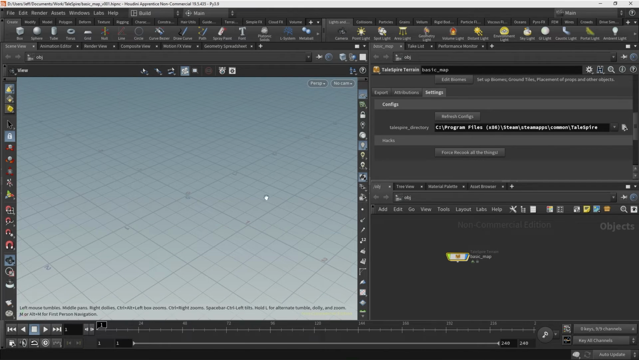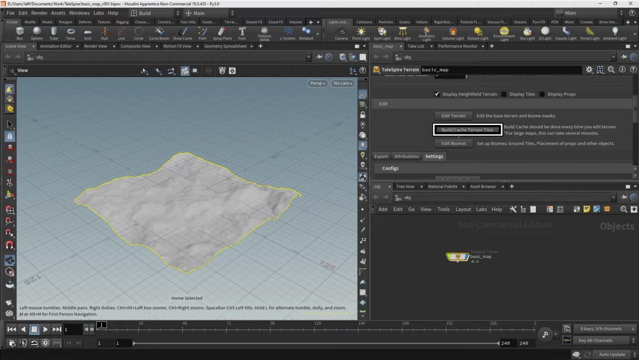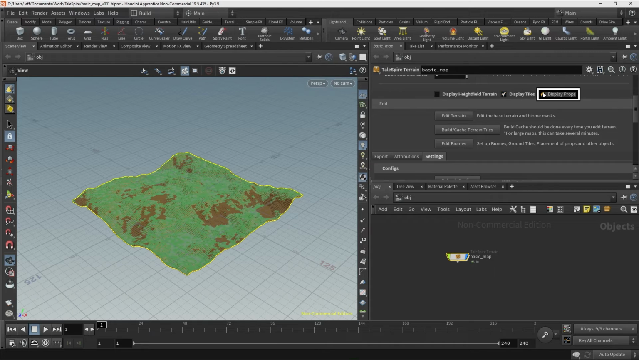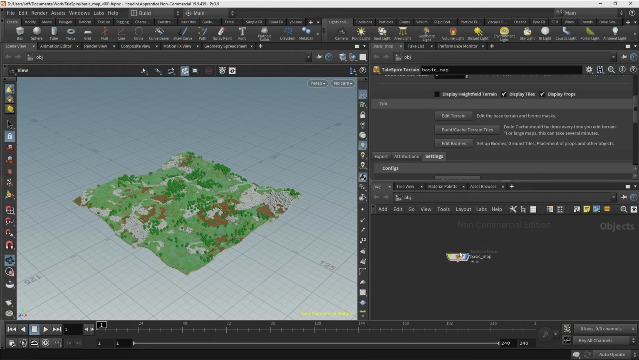To see the terrain, put your mouse over the view pane and tap G to home the view. In the node's interface panel, under Edit, click the Build Cache Terrain Tiles button. This should take just a few moments. Above that, remove the checkbox next to Display Height Field Terrain and turn on the next two options, Display Tiles and Display Props. This could take a little while the first time you turn them on in a given session, but you should soon see a basic map. If it is highlighted yellow, just unselect the terrain node by clicking in a blank space in the Objects Network pane. This will make it look a little nicer.